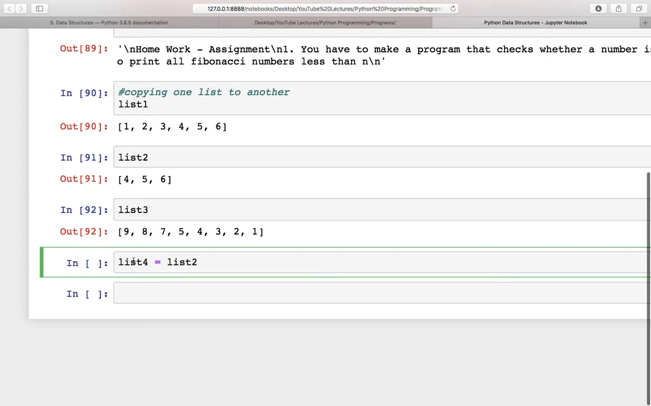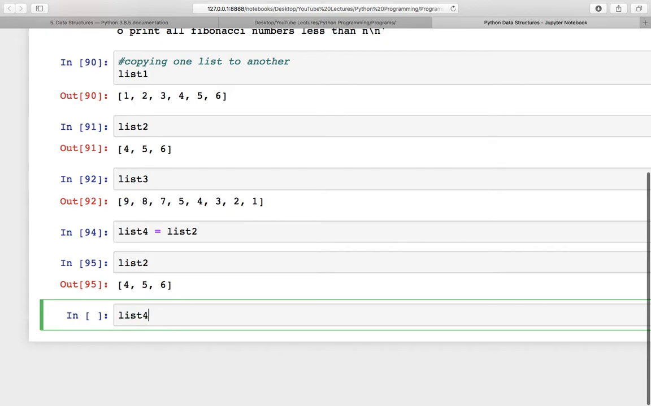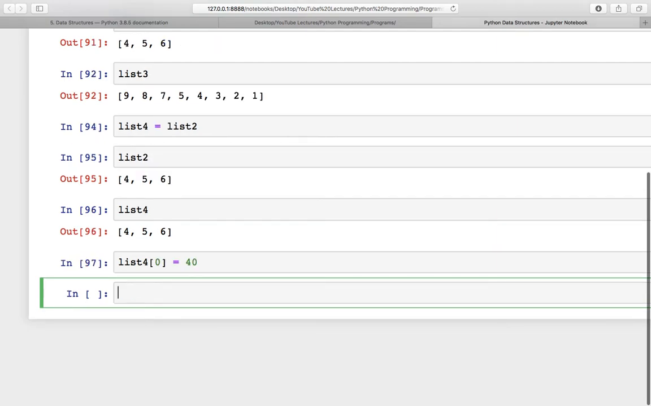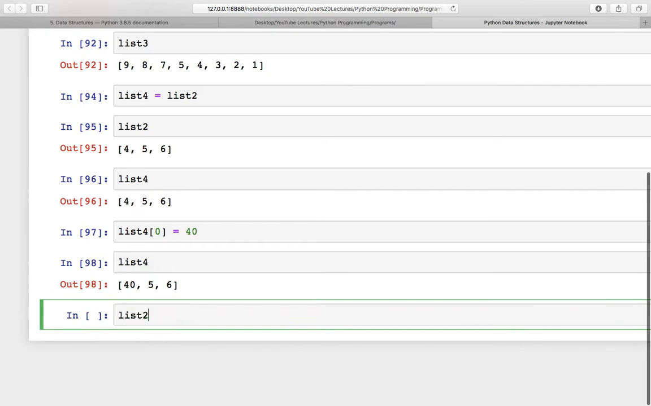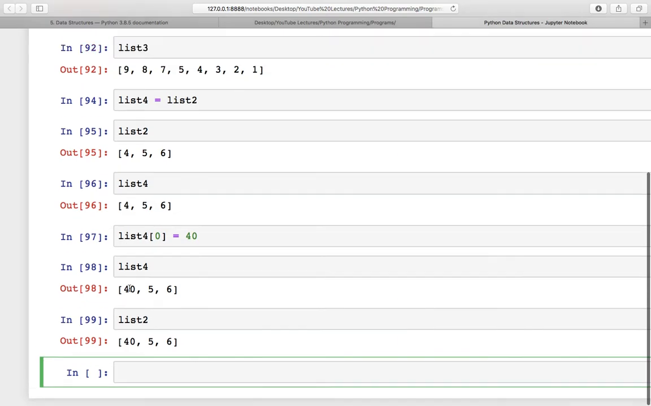The first thing you have to understand is that copying a list from list 2 to list 4 in this way is not a good idea, because we are just copying the reference here. You can try testing this. List 2 is 4, 5, 6, and list 4 is also 4, 5, 6. Now try changing a few things in list 4. I am changing the 0th index and making it 40. Now list 4 is 40 and list 2 also starts with 40. So I hope you got an idea that we are not copying deeply. We are not making another copy. We are making one single copy and then pointing different names to it. So this is not a good thing.